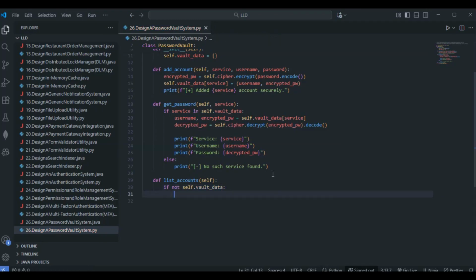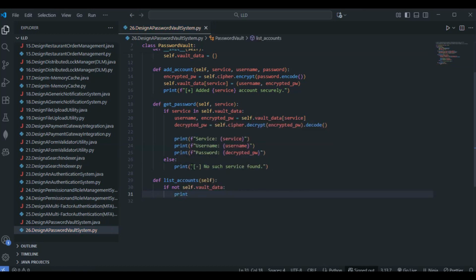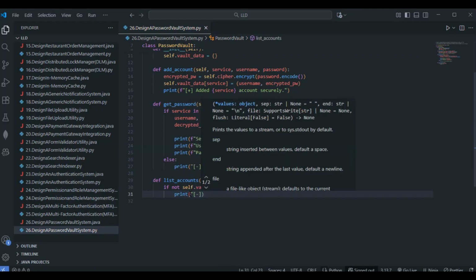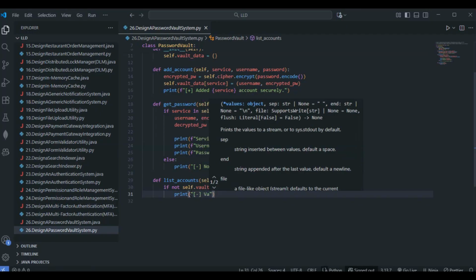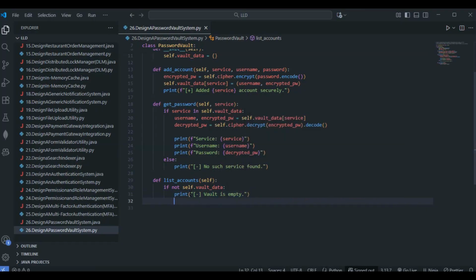Yep. So within the if, let me print something, vault is empty, right? I'll just go with print here. This is fine. Let me copy the same thing here and let me paste it over here, right? So let's close this one over here. I'll just give here vault is empty. Yep. So this is fine. Let me come out of this one entirely. Now we have to exit from here. So I'll just give return. So this is fine. Next, otherwise, we have to list all the stored services, right?